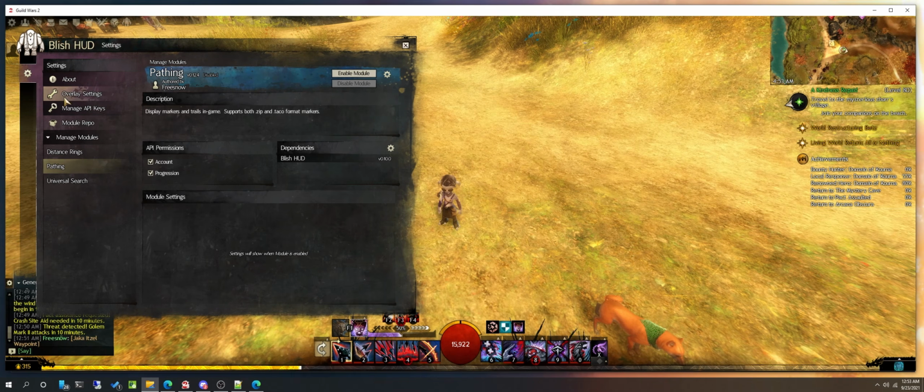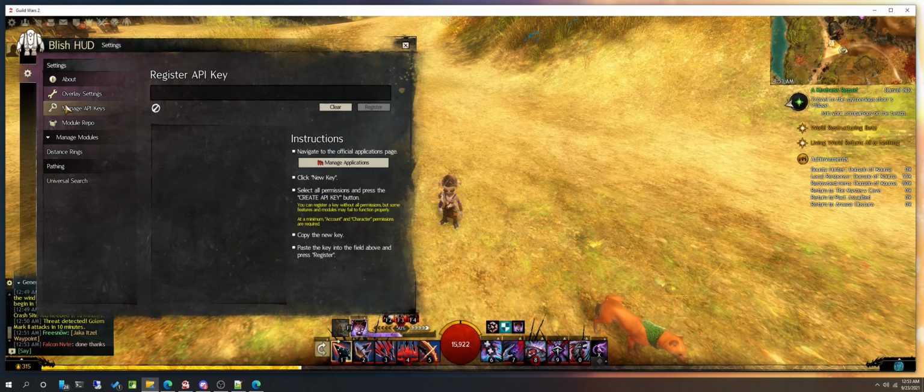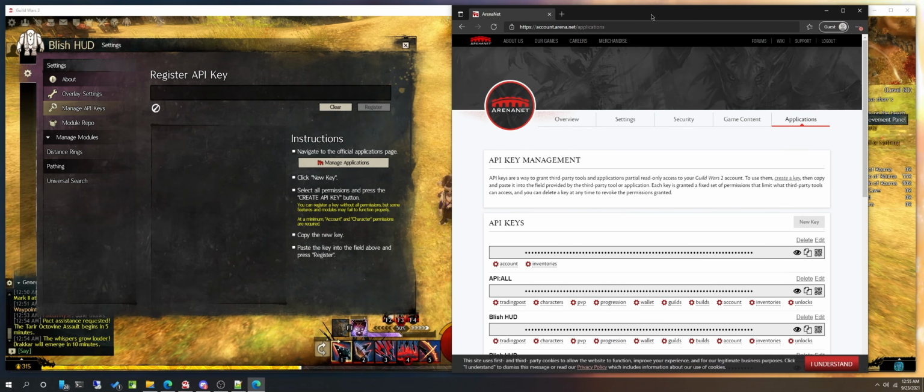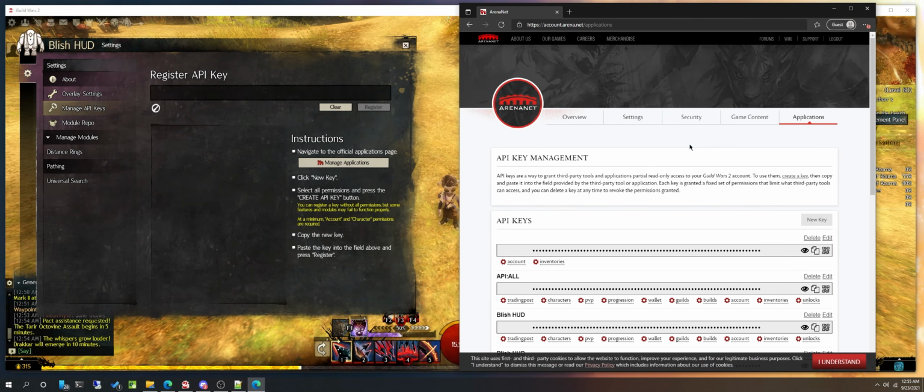We'll get more in depth with the pathing module in a different video, but for this video here, we'll go ahead and show managing your API keys so that way Blish HUD can access the web API and pull details about your character, account, etc., which modules can take advantage of to provide all sorts of functionality. Clicking the Manage Applications button here will open up the ArenaNet Account Applications Management page, which I've gone ahead and already opened up here.